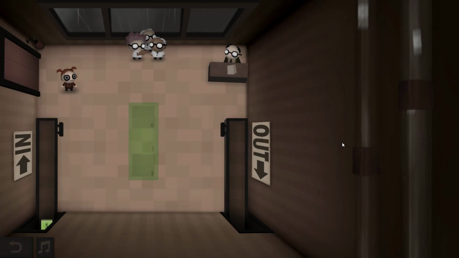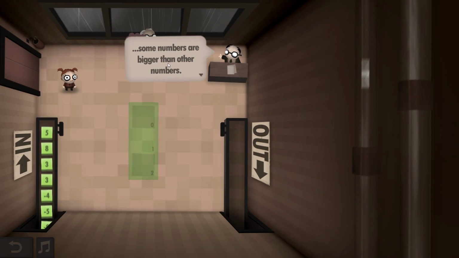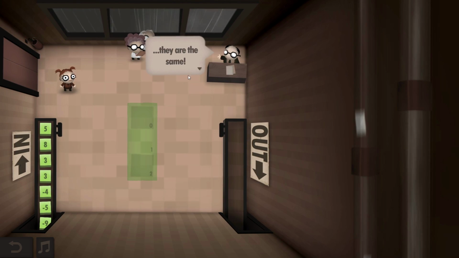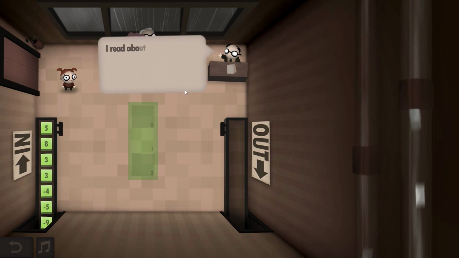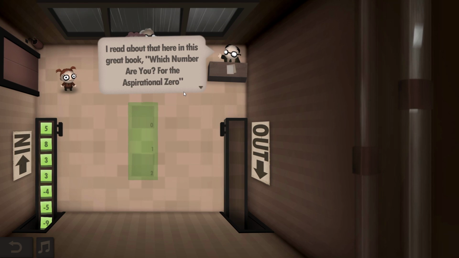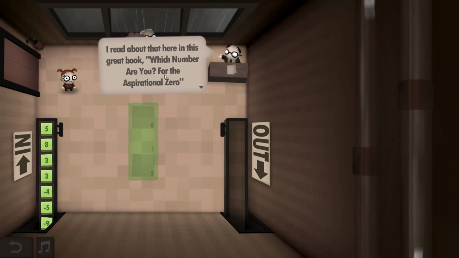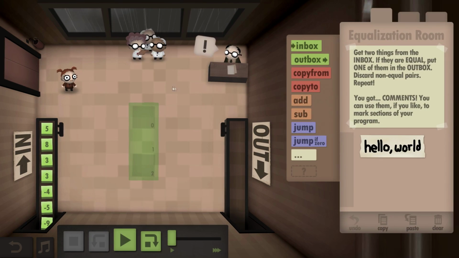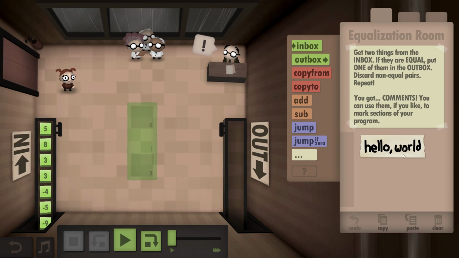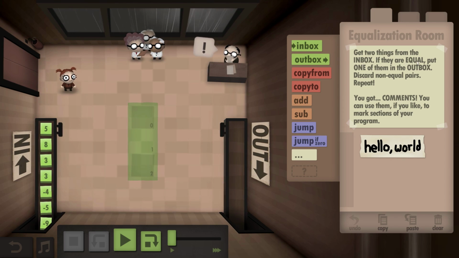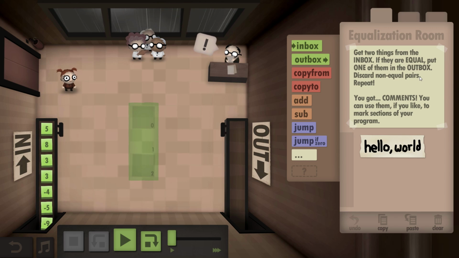Equalization room. Sometimes some numbers are bigger than other numbers, and sometimes they are the same. How can we know? I read about that here in this great book. Which number are you for the aspirational 0? You can borrow it later. Get 2 things from the inbox. If they are equal, put one of them in the outbox. Discard non-equal pairs. Repeat. So we have jump if 0. That's how we're going to do this.